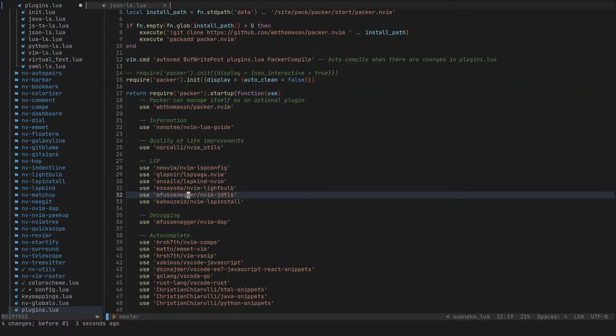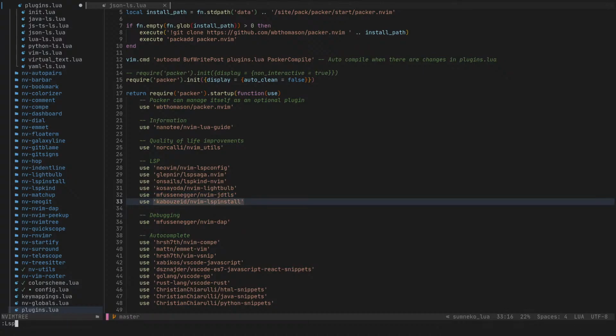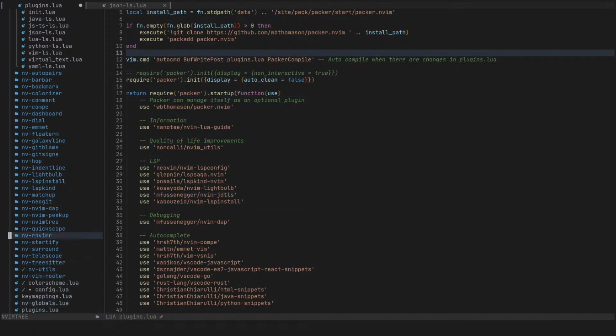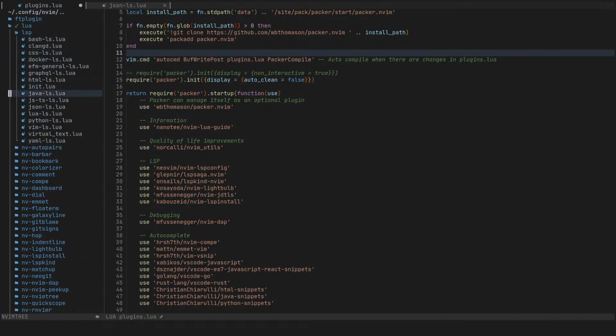JDTLS does Java because Java needs its own thing. And NVim LSP install does this. LSP install and then press tab. And now you can pick which LSP you want to install, as long as you have a config for it over here.